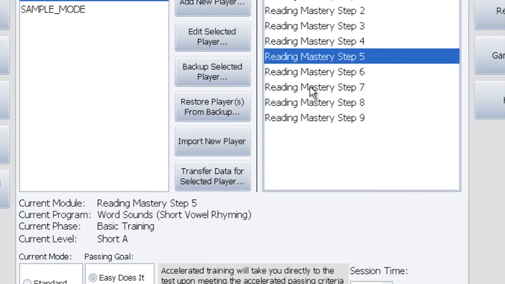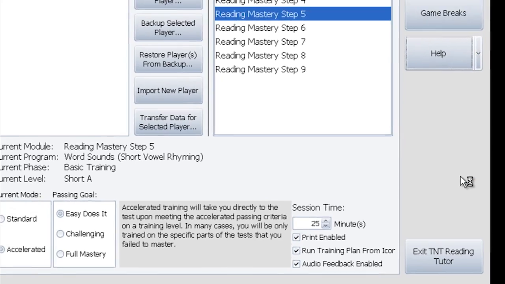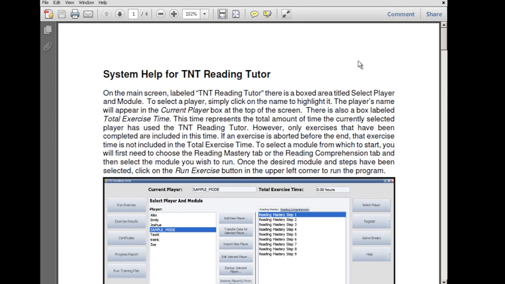If help is needed with the Advanced menu, click on the arrow next to the Help button. This will display a list of all the available help documents that pertain to this menu. Select System Help for more details regarding all of the different menu options.